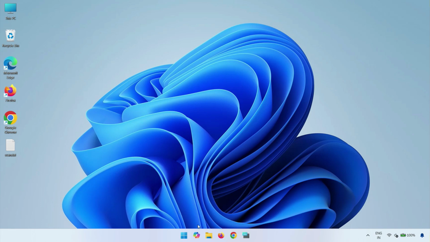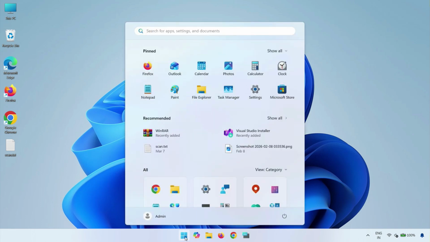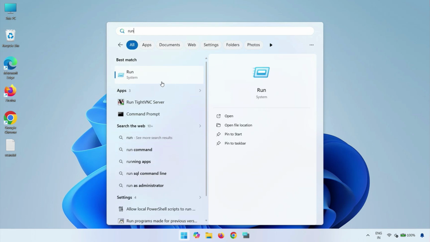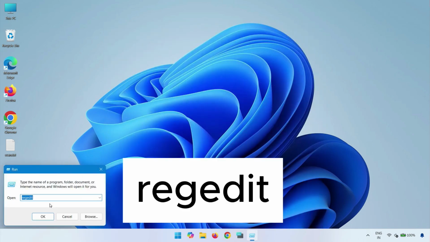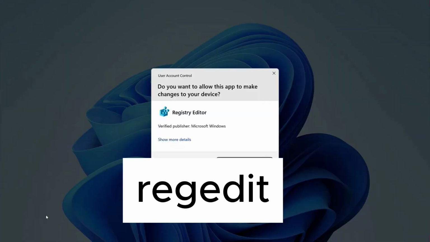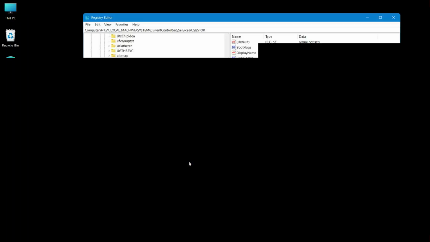So first, click Start and type Run. Then type registry. Then click on OK. Again, click Yes.